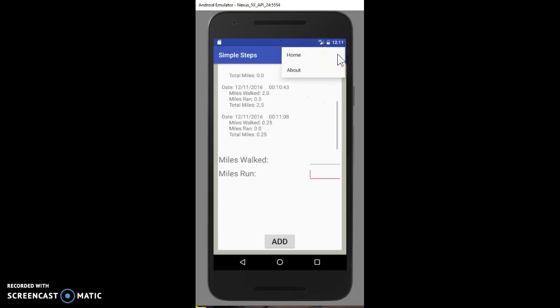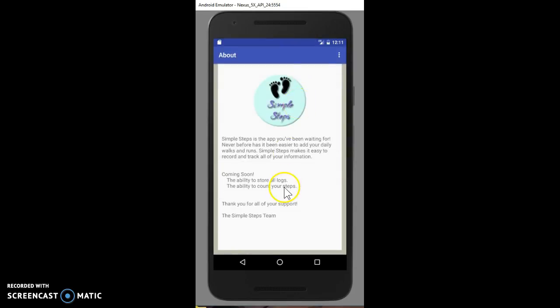Now if we go ahead and look at the menu, you can see there's a home option and about. So we go to the about page and just some information about the app itself, which needs to be updated from a few days ago when I did this, because the database is now out of date. And the cool thing is I also have an image switcher with some images being displayed. This is also scrollable, so if it's on a smaller device you can scroll through the information.